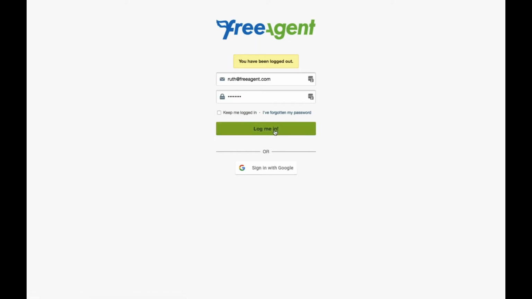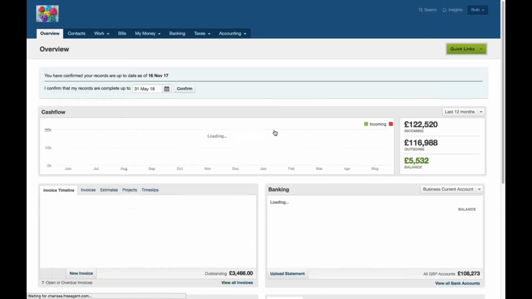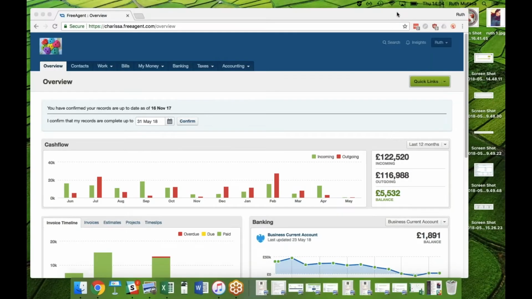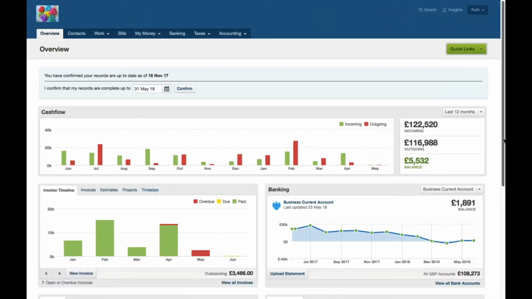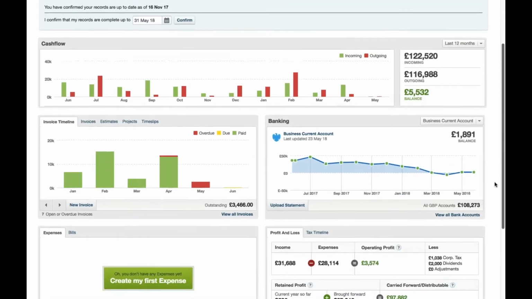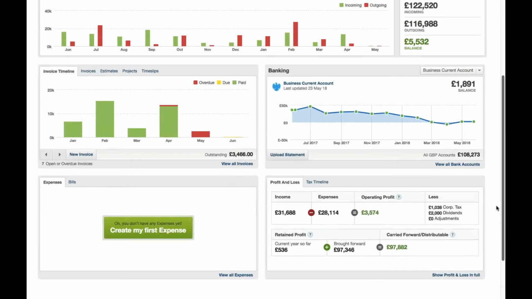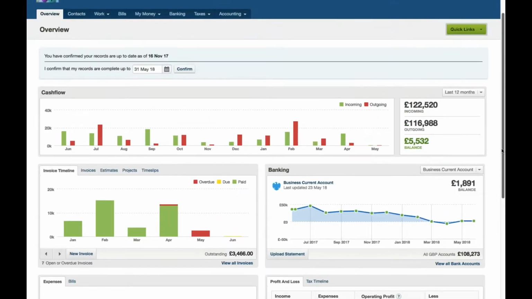Okay, so I'm just going to quickly log into my demo account. Okay, and so as I was mentioning, this is really the heart of Freeagent. It shows you absolutely everything that's happening within your Freeagent account.